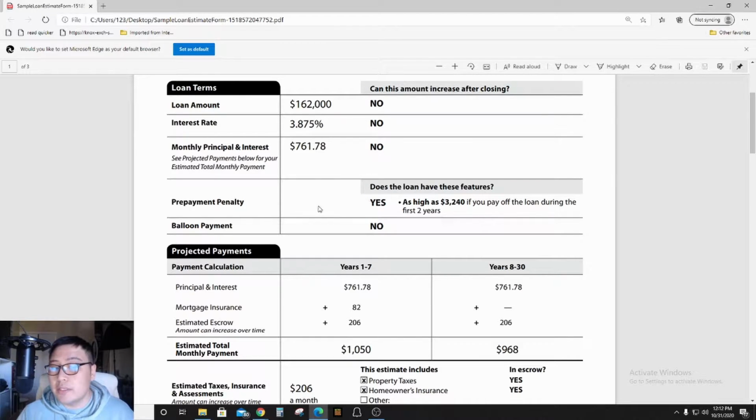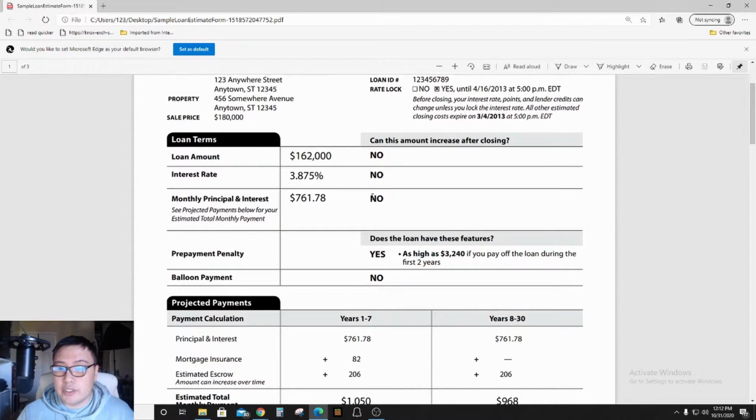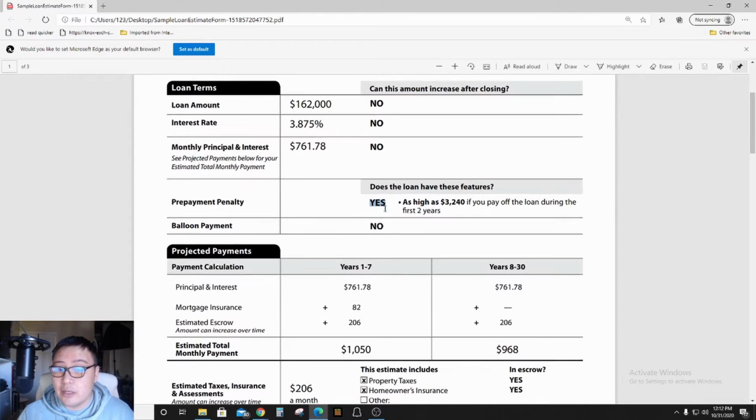So does the loan contain a prepayment penalty? So in this case, it does. If it doesn't, it'll say no. So you got to pay attention. On this whole entire slide, it's going to say yes or no. So can this amount increase after closing? You got to keep that in mind. If it does, anything that says yes, pay close attention to. Balloon payments, there is none.